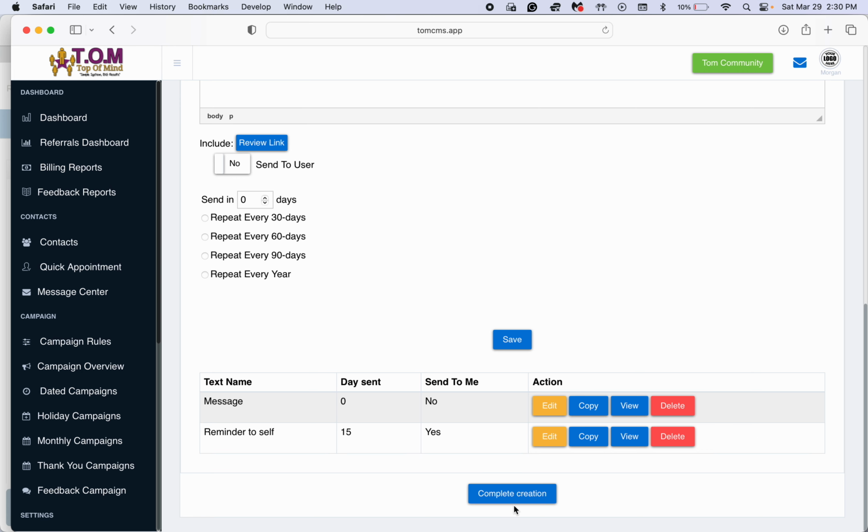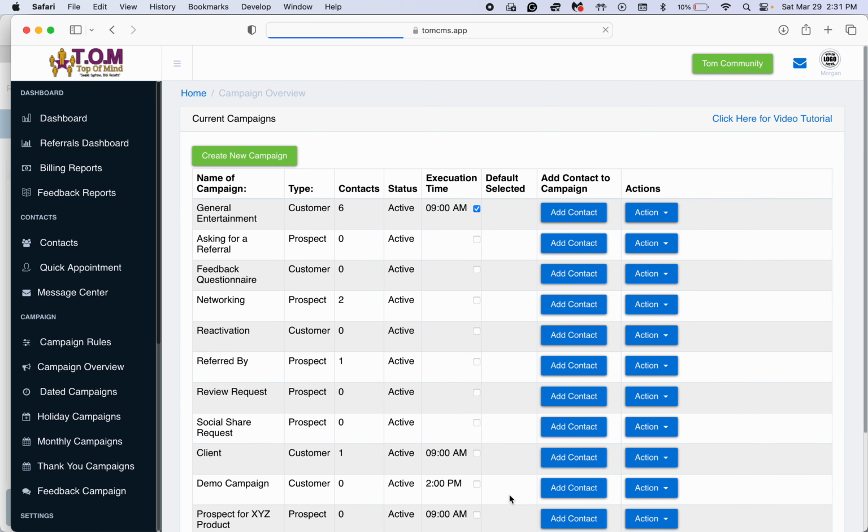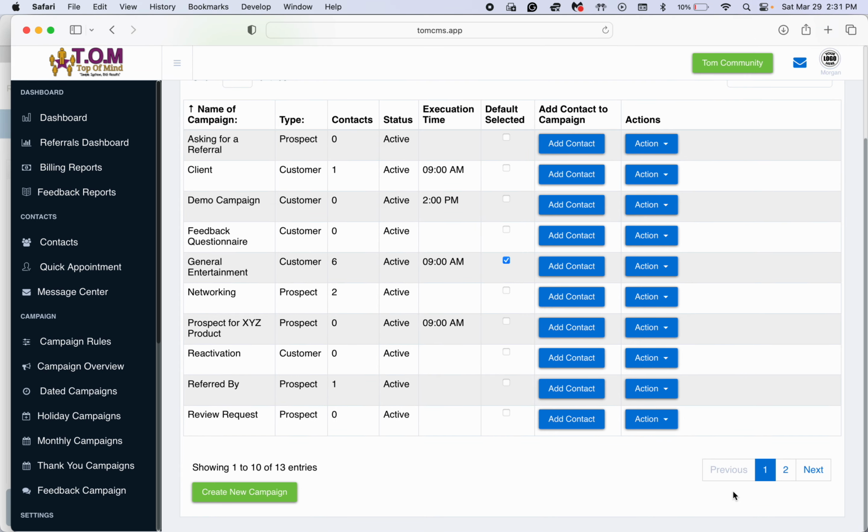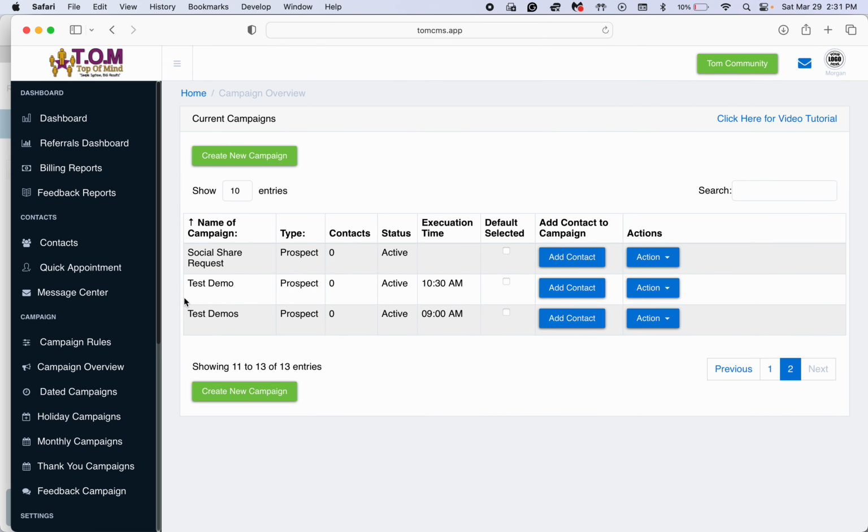Once you're done with your campaign, complete creation. And now you can see that campaign in your list of campaigns. You can build as many of these as you like. Campaigns are a way to naturally segment your database as well. So if you've got a certain group of people that you want to talk to differently than you would a different group of your database, build a campaign specifically for them.